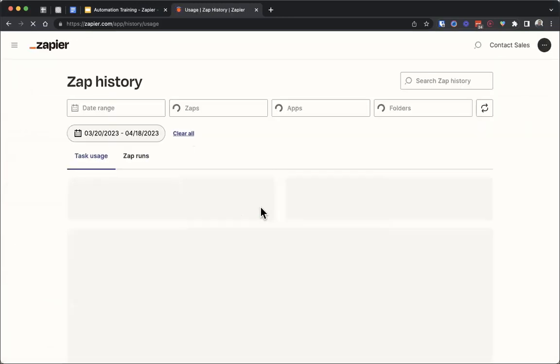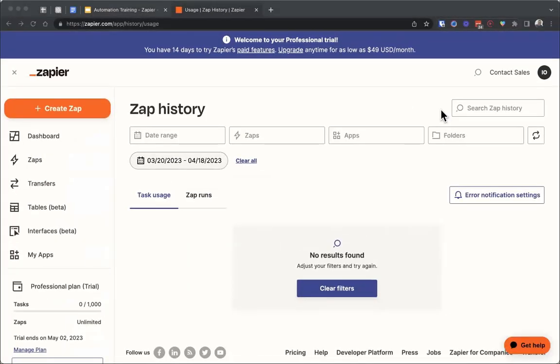Here in the Zap History, it's what you use to monitor the automations, and you'll see the runs, and we'll walk you through this a little bit in more detail later on.